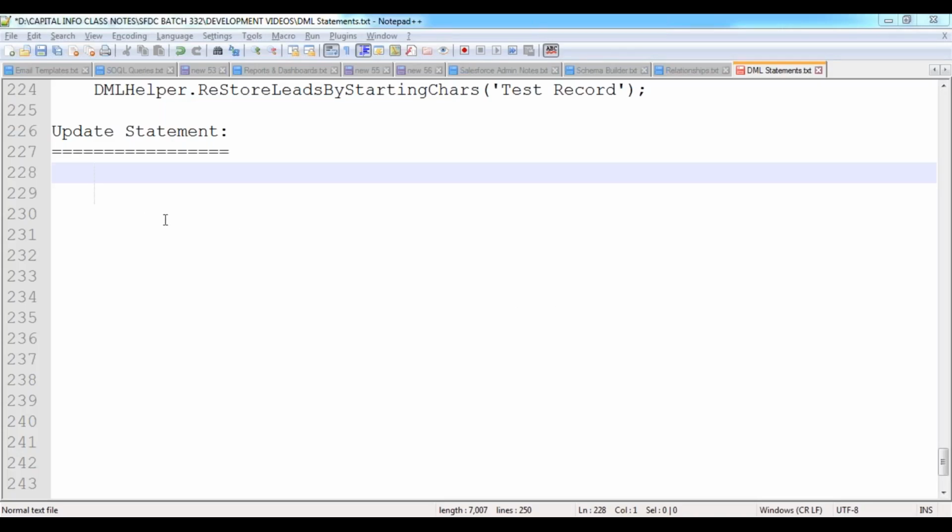So in the previous session, we have discussed the DML statements. As part of these DML statements, we discussed the insert statement, delete statement, and undelete statement also. Now we'll see the update statement. How can we update the records through programming? We'll see practically how we can update these records with the help of Apex programming.